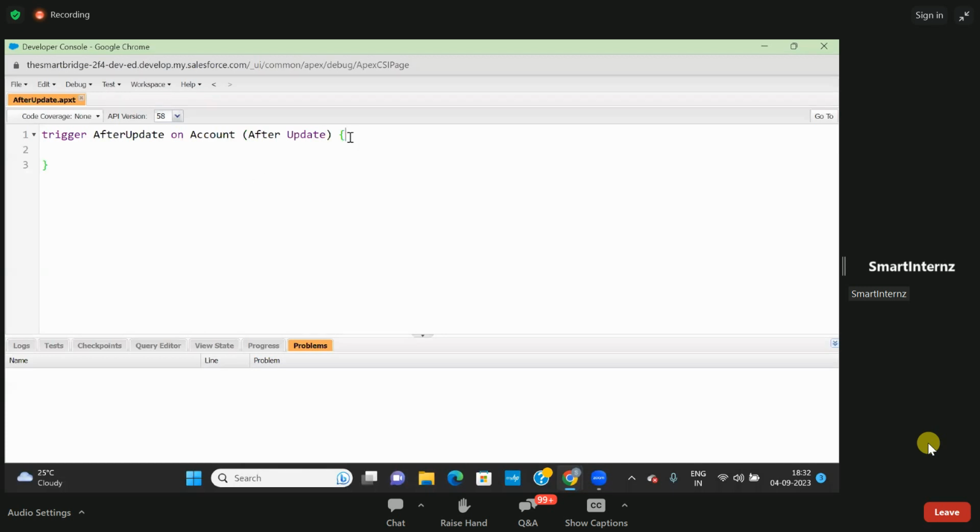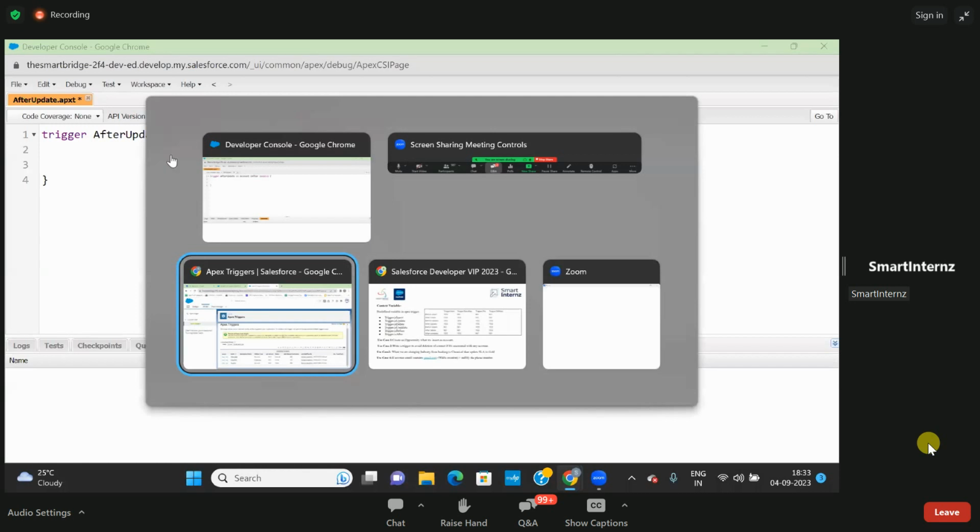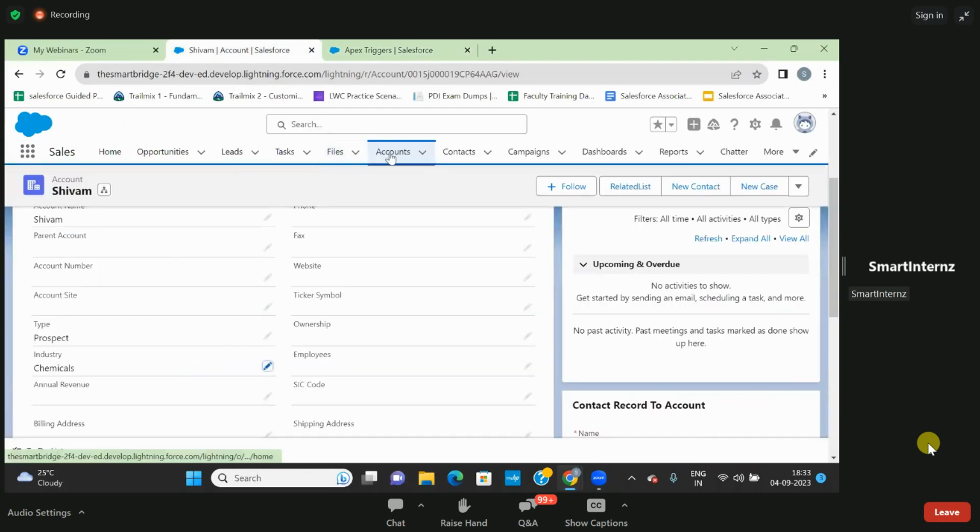Now what I'll be doing over here, I have one condition. So what is my condition? If a contact object is associated to an account, then it should not be deleted. Is that clear? Or let's take one more scenario. Let me explain the condition over here, so it will be easy.